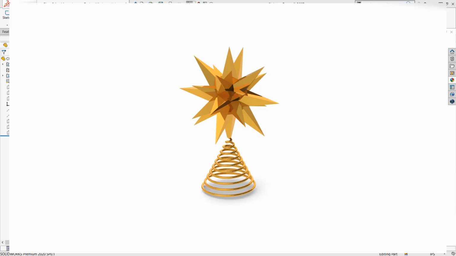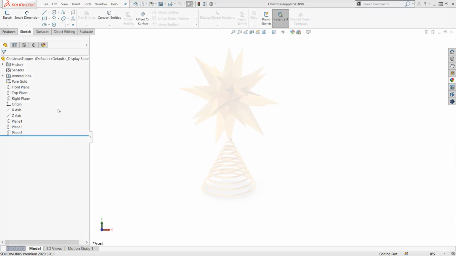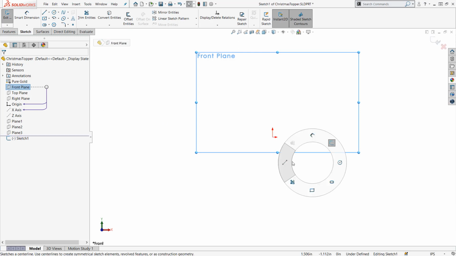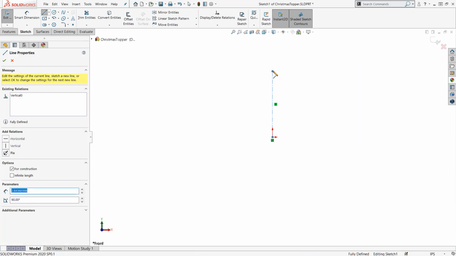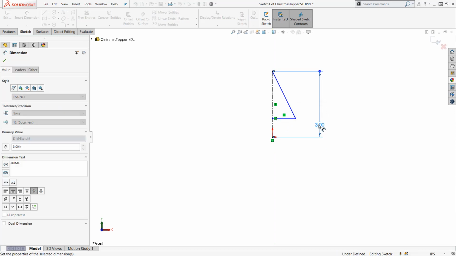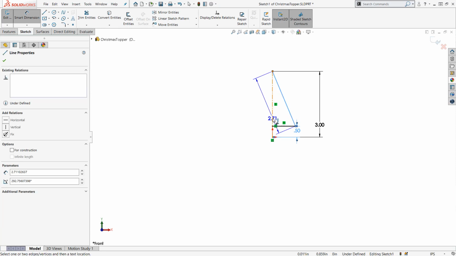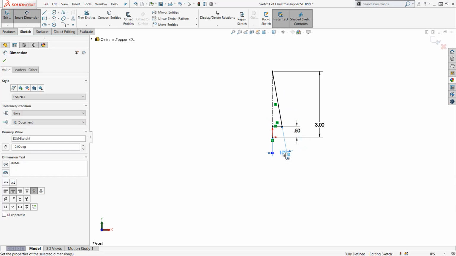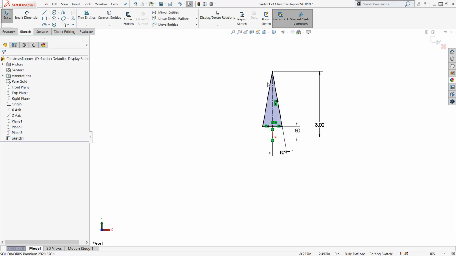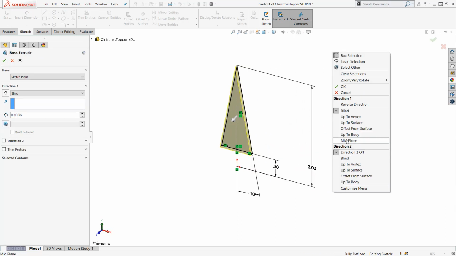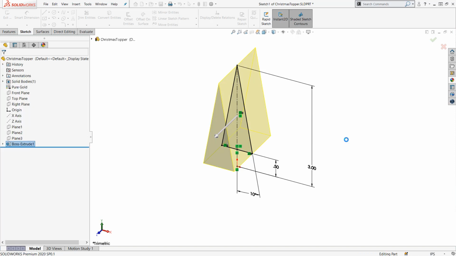This video shows you how to create this Christmas tree topper using SOLIDWORKS. We start by modeling one of the star's tips, which is in the shape of a square-based pyramid. A sketch of the side profile in the X direction is created, making use of symmetry wherever we can. This sketch profile is then extruded.